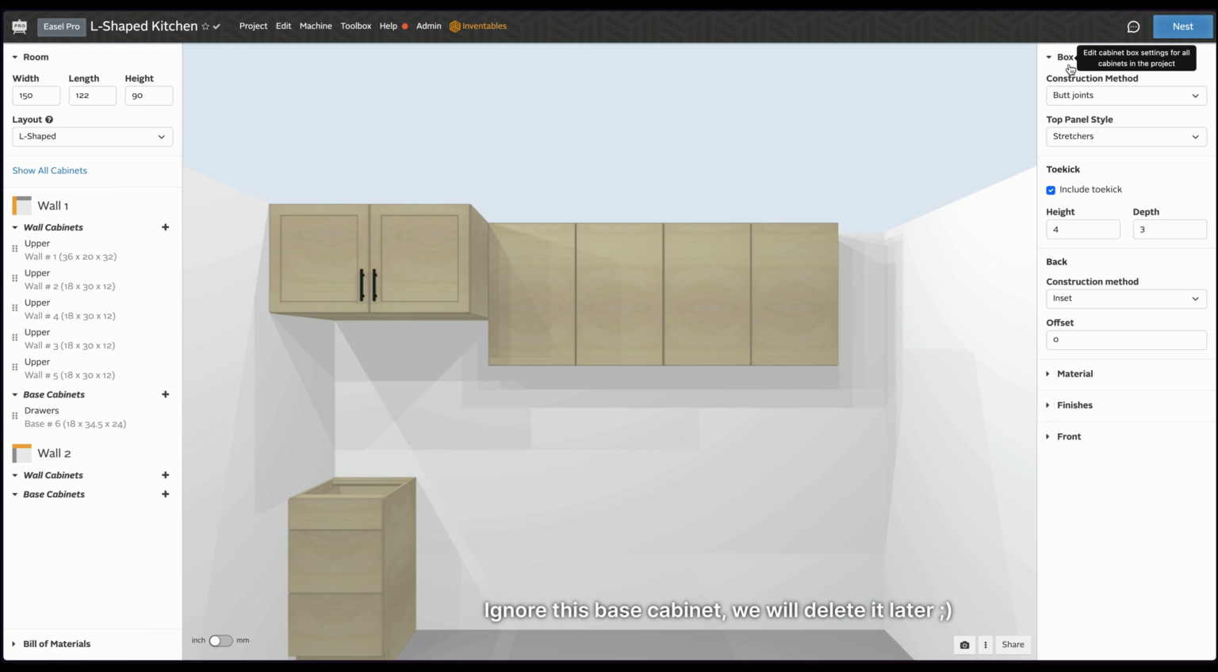Now, one thing we didn't do is adjust any of our room-wide properties. You can see we're using butt joints and stretchers for the top panel style.